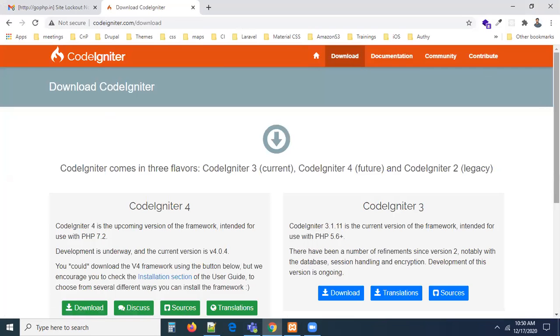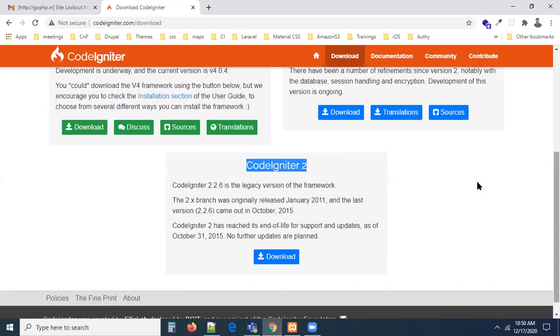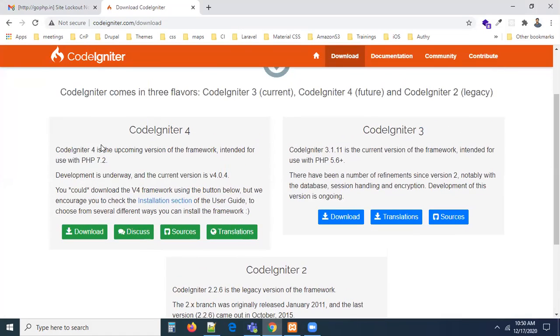Here, what do you want to download? CodeIgniter 2, this is, right? We don't want this CodeIgniter 2. CodeIgniter 2 came out into the market in 2015. The 2.x branch was originally released in January 2011, but officially it came into the market in 2015. Okay, don't worry. This is the latest one, guys, CodeIgniter 3.